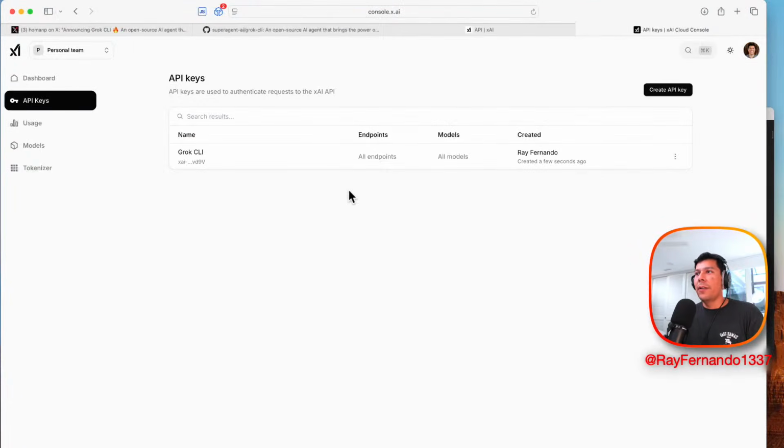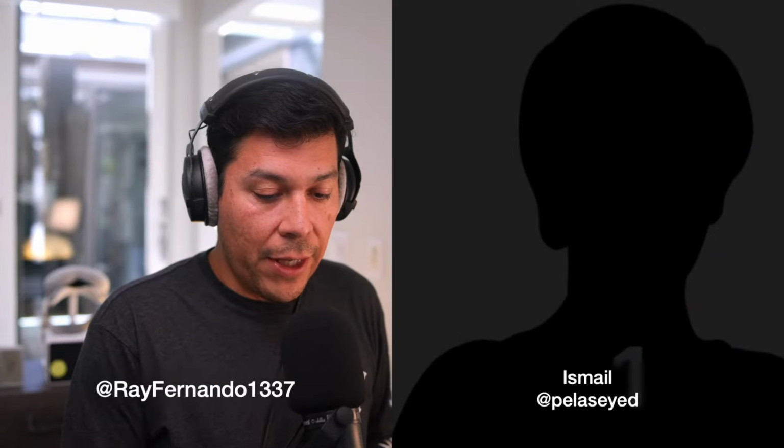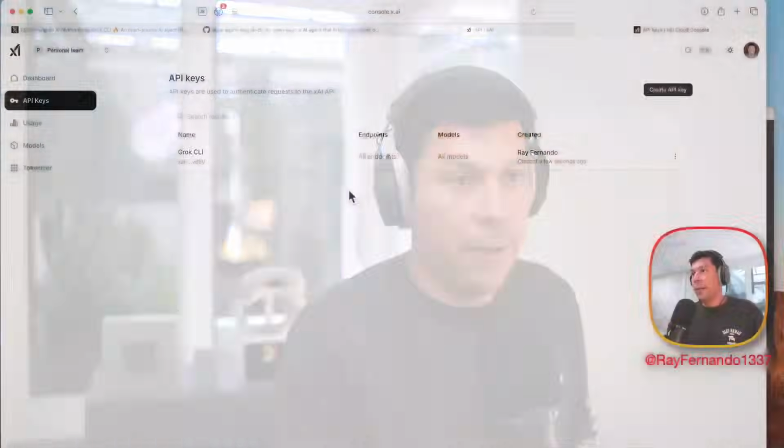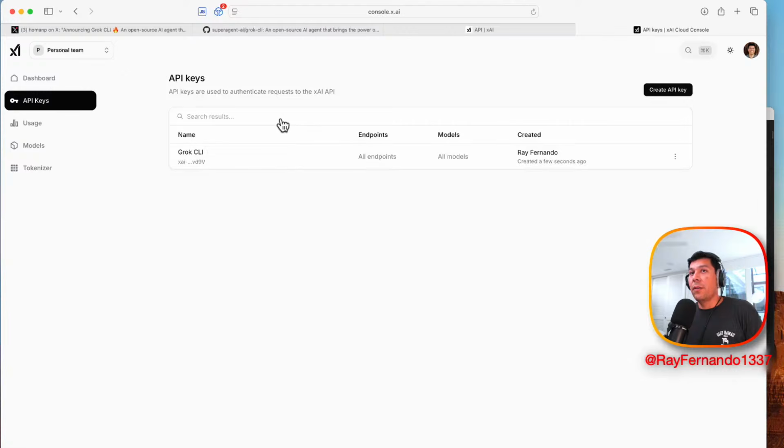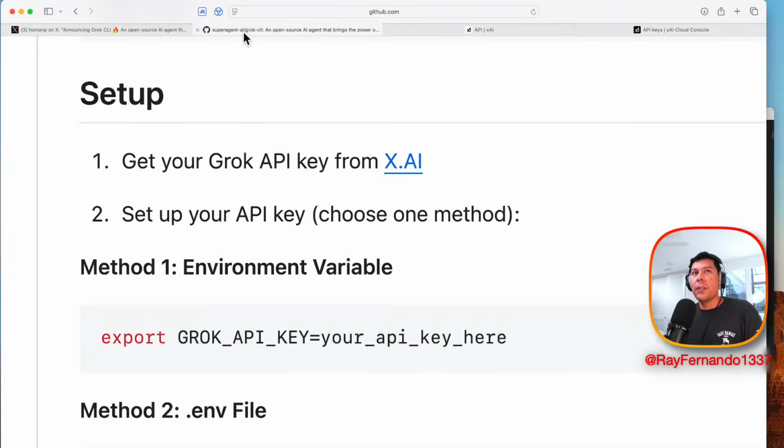Now let me see if I can unblur this. If I go back here, once you create the key and you copy it, you no longer have access to that key anymore unless you go create a new one. You can see all of your keys here. Create key will pop up that dialog. You can copy the key. And then once you have that key, we should go back to the instructions here.